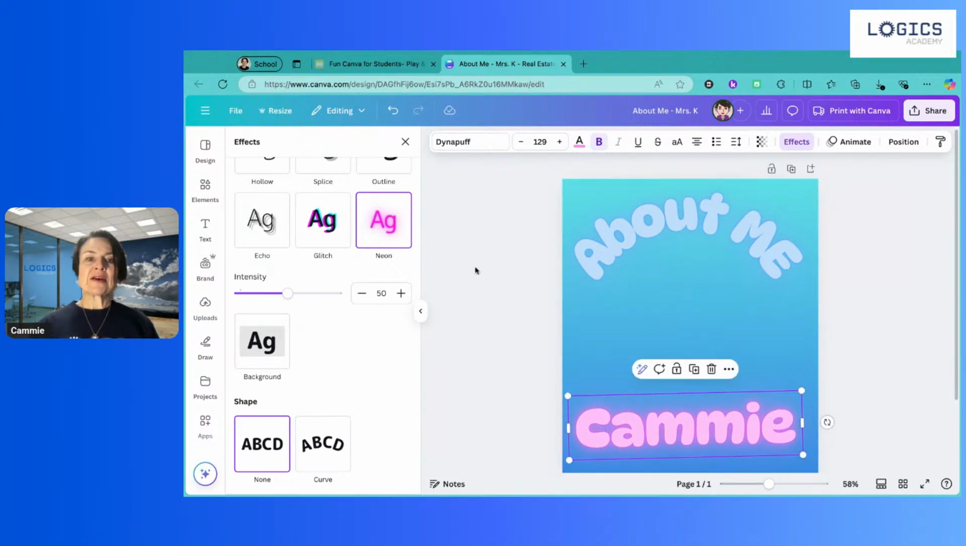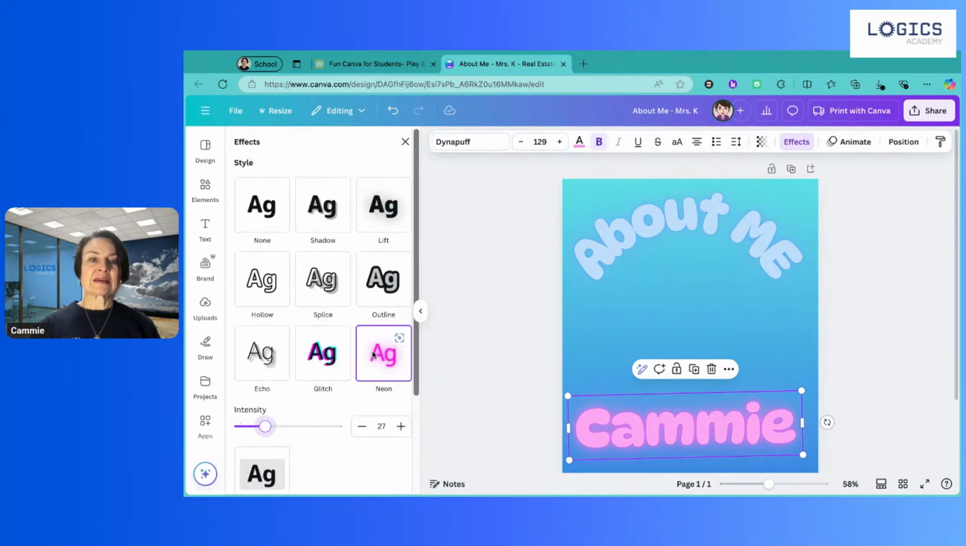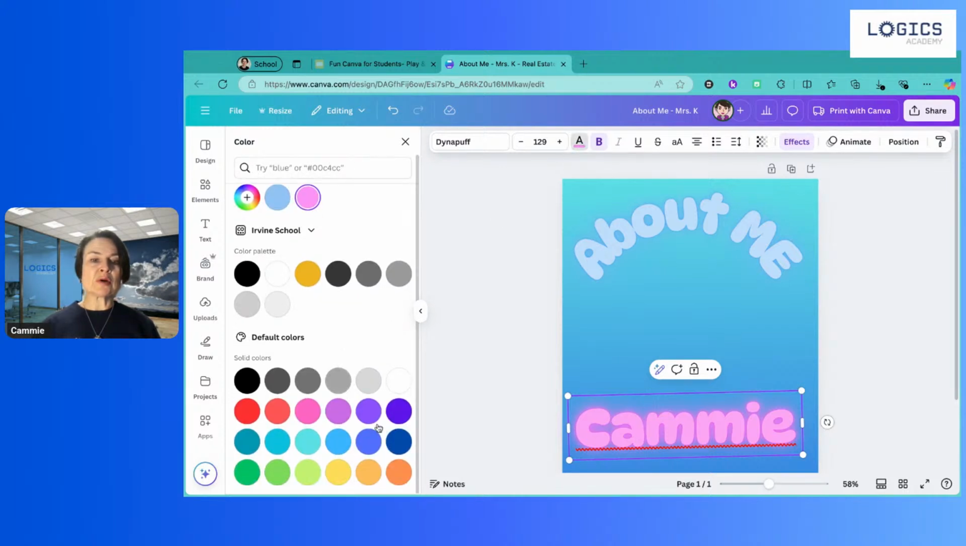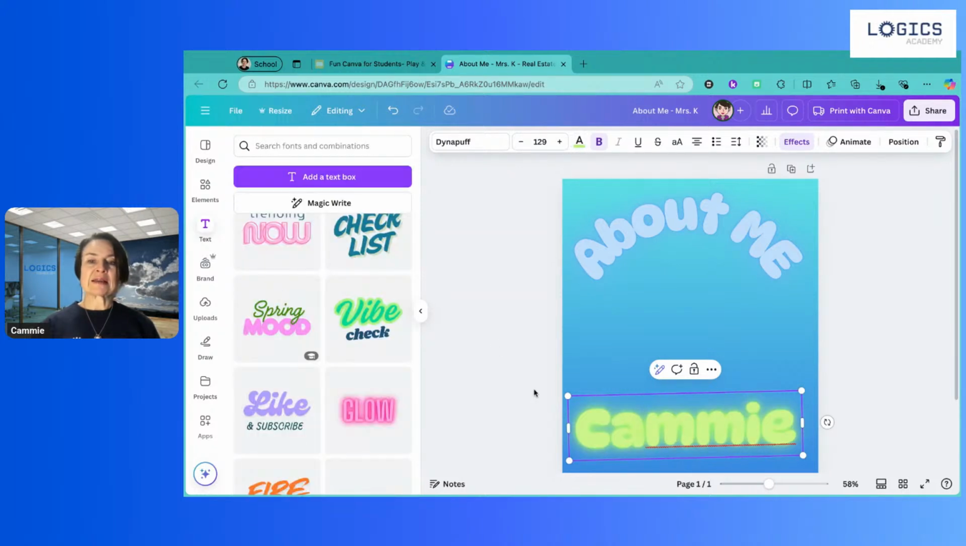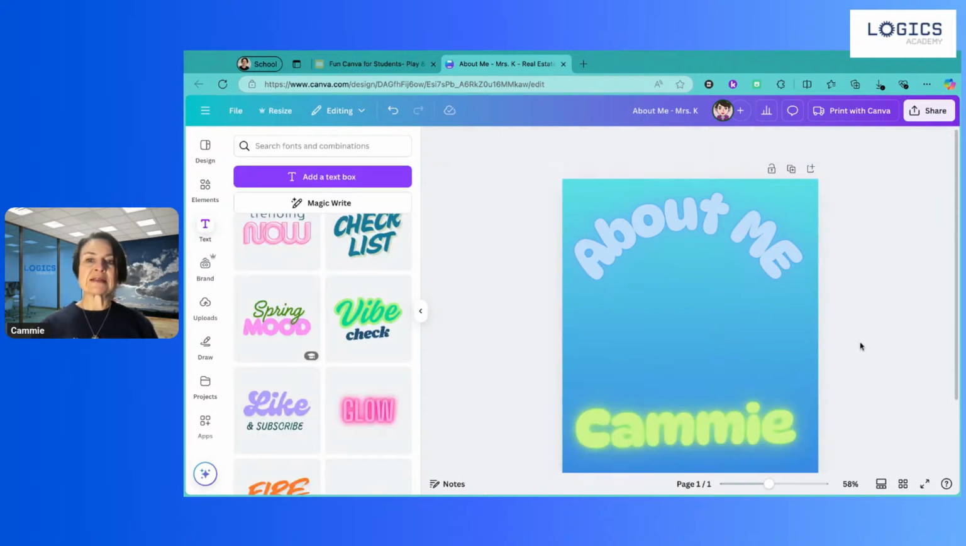Now, you'll see here that this is neon. And so I've got the neon highlight there. I can change the intensity of the neon if I'd like. There we go. And up here, if I want to change the color, something that maybe goes a little bit better with that blue, I could change that as well. So I could make it neon green, change all the pink to neon green. Yes. Okay. Yeah, I kind of like that. That's really glowing. All right.